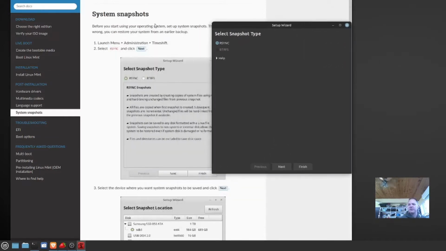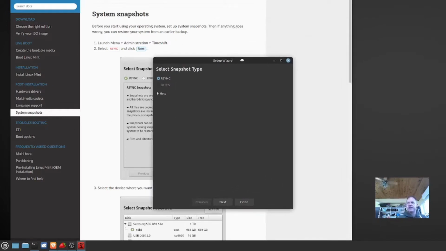And also I forgot to mention, in the install documentation, the Linux Mint install guide, there is a section called System Snapshots, which is what Timeshift is. So we're going to use rsync right here. The wizard will ask us, what do you want to use, rsync or BTRFS? We're going to use rsync.